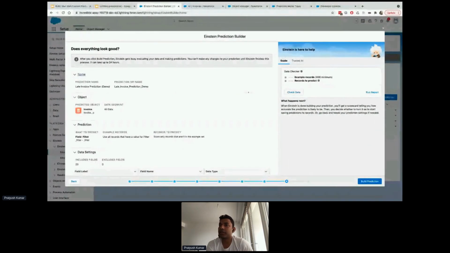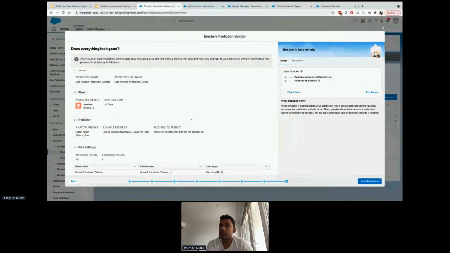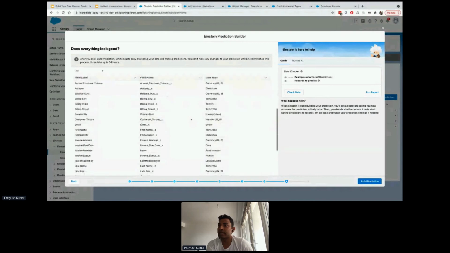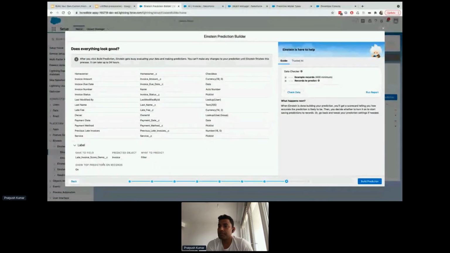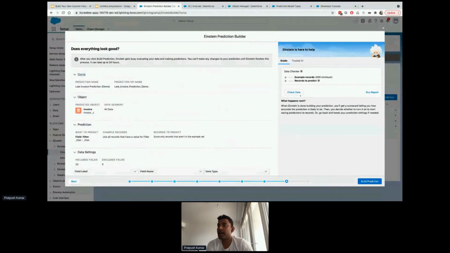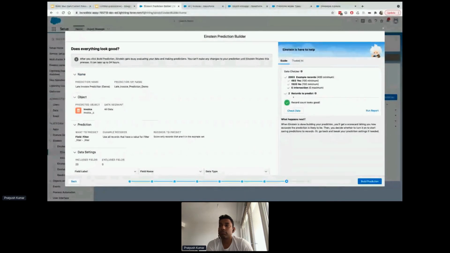This is the page wherein you see a summary of all these settings that you have just done. Everything looks fine. You can do a final data check again. You can even run reports from here. If you click on run report, it would open up the report builder, and then you can add fields, remove fields, add some criterias on those records as well.